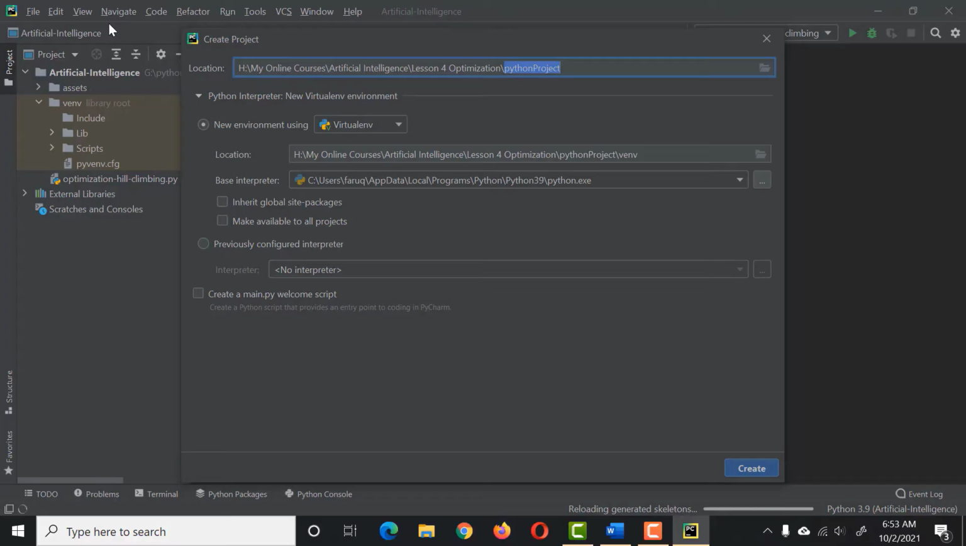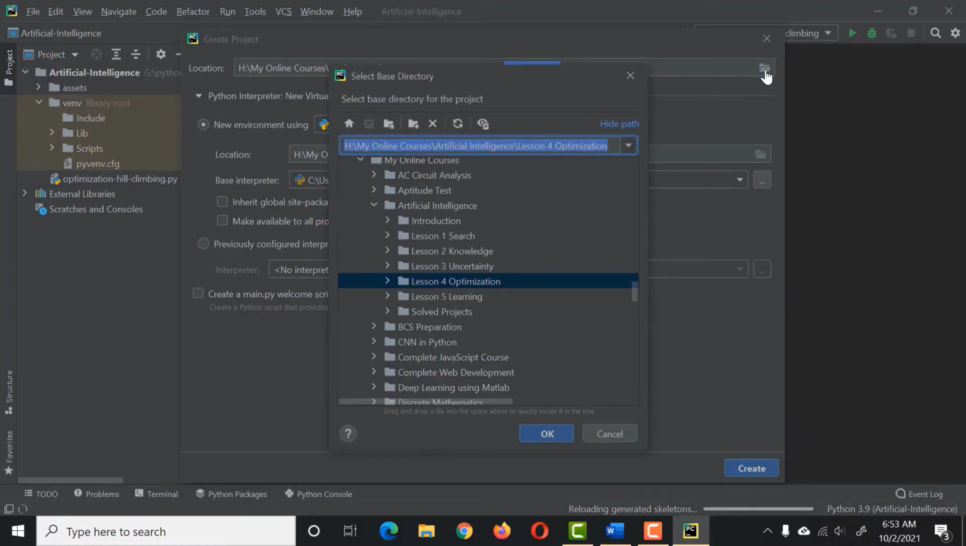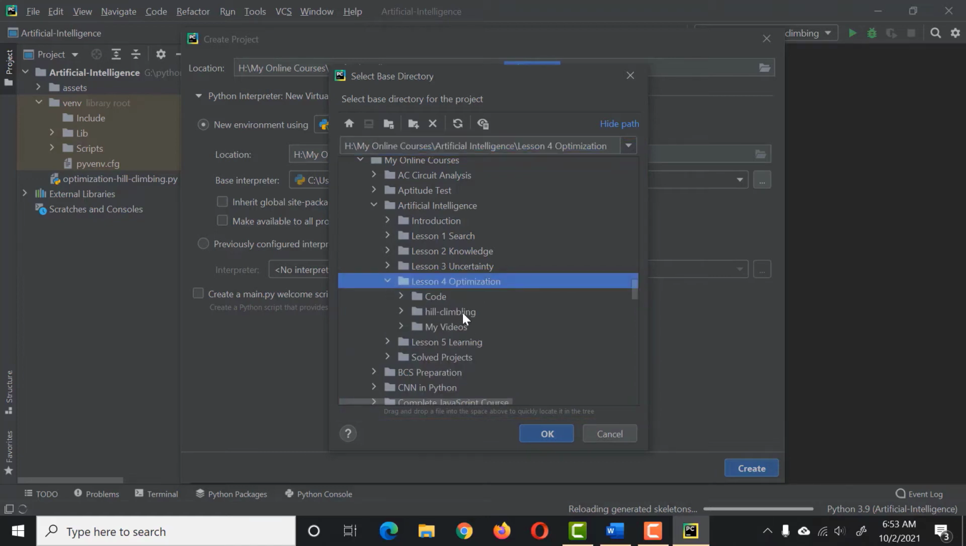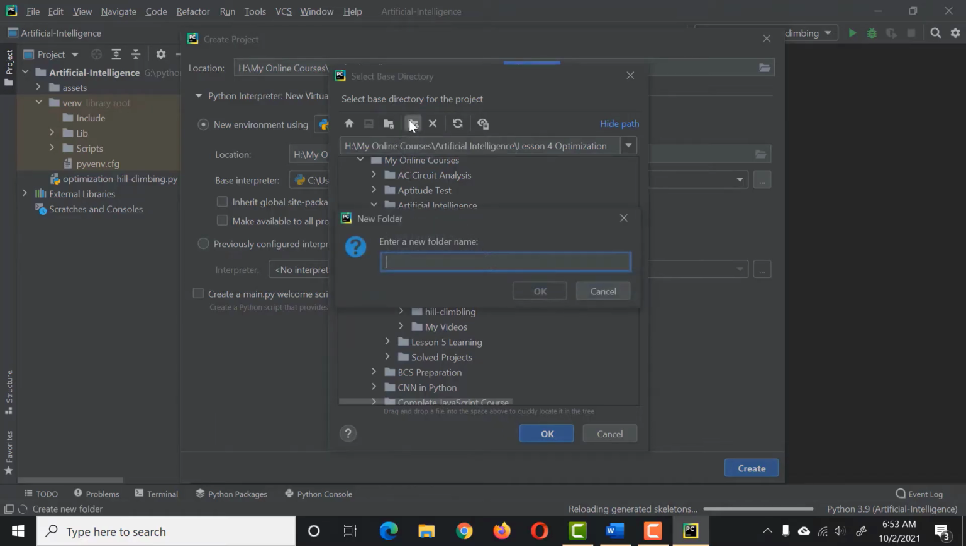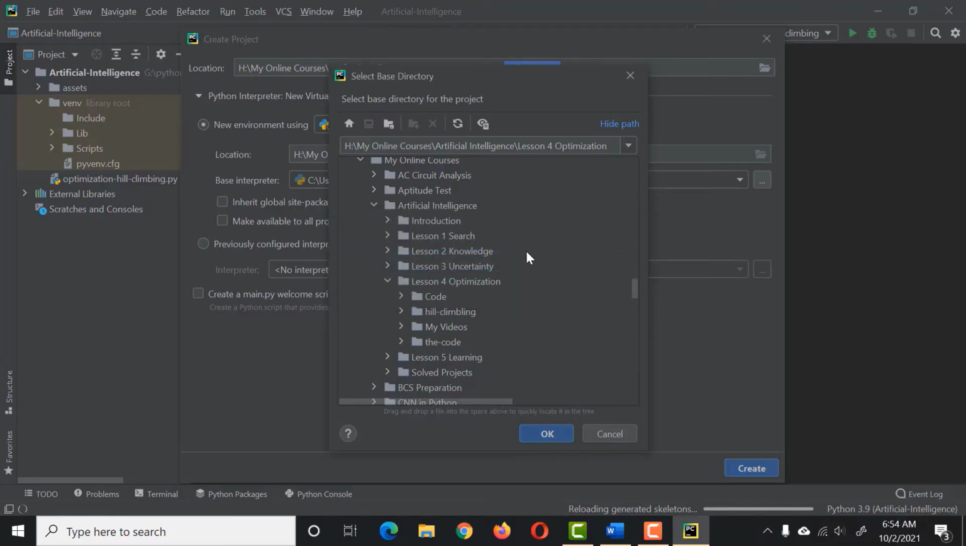We're going to choose the working directory from here. For that, click on this Browse button. The directory selection window opens. The directory you will see here will be different from my directories. I'm going to save the project under the Lesson 4 Optimization folder. Click on this New Folder icon to create a new folder. Give it any name you want. I'm naming it The Code. Now select this folder and click OK.